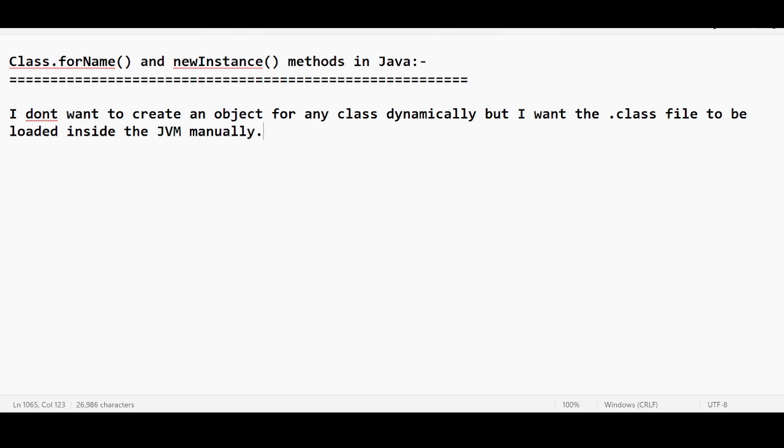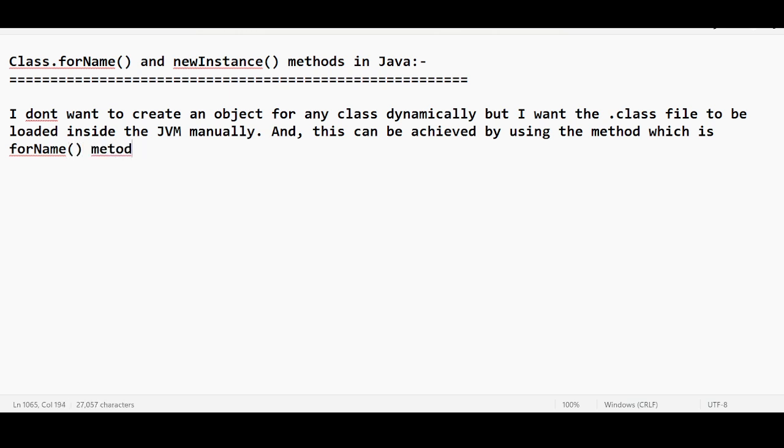Manually. This can be achieved by using the method which is forName method, which is part of the Class class. The name of the class is Class itself. The class name is Class itself.